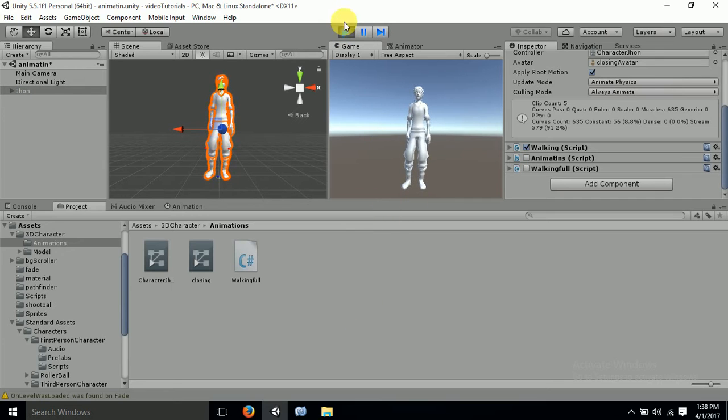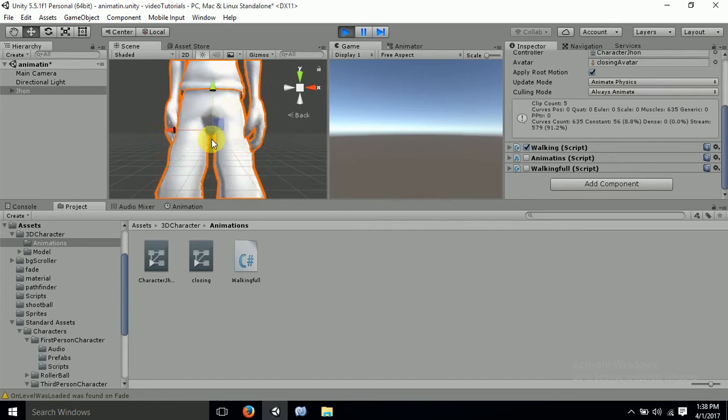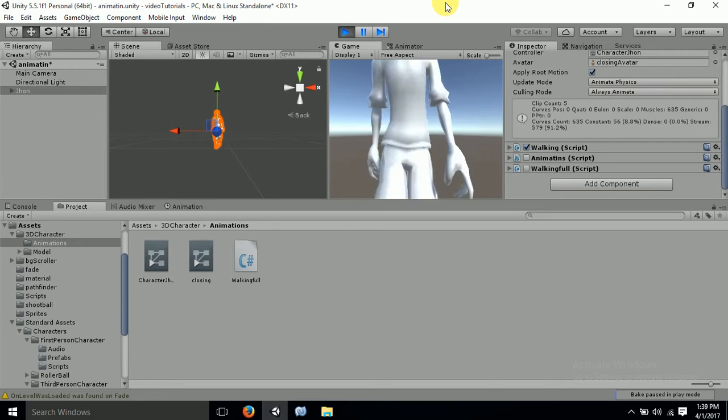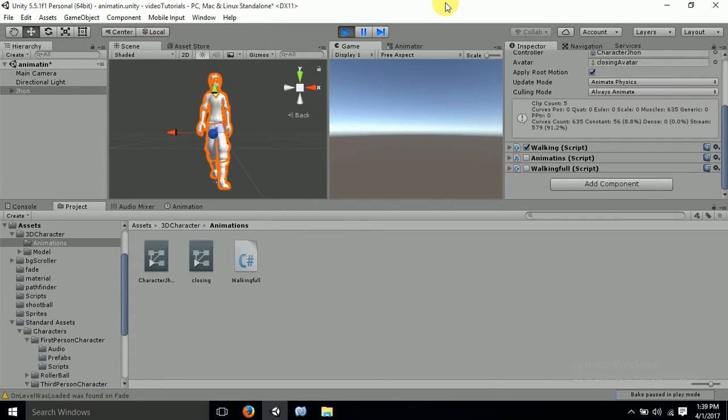So you see that the game is playing and with the help of the W key I'm able to move my character. You can see in this scene view I have pressed the W key and the character starts moving. Hold on, let me play it once again. Yeah, the character has started moving with the press of the W key. You can see in this view that the character is moving.